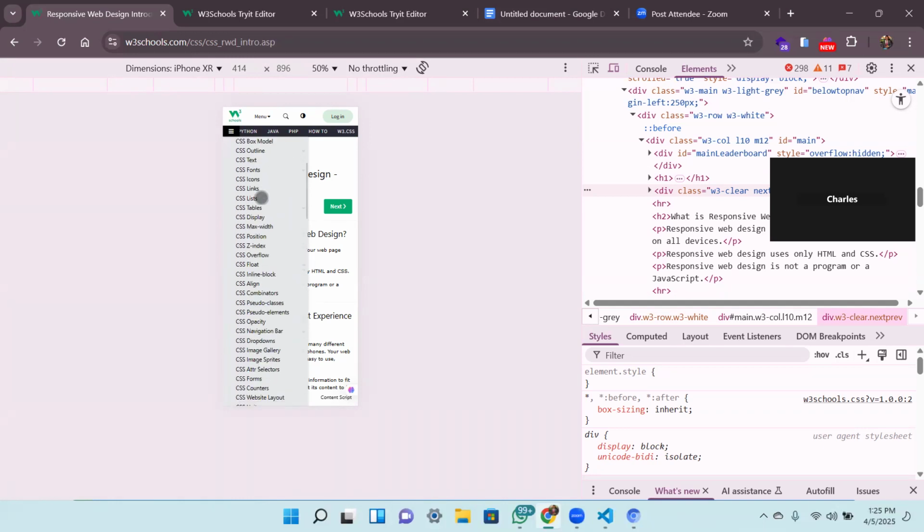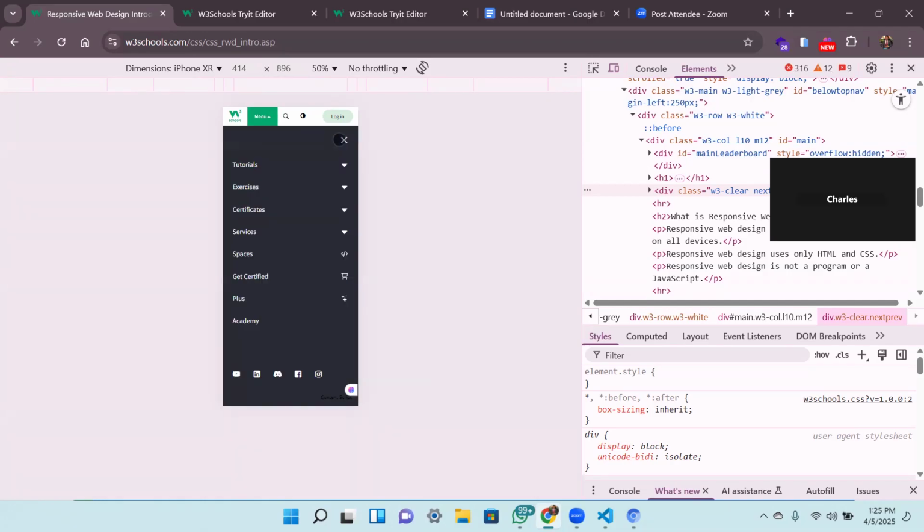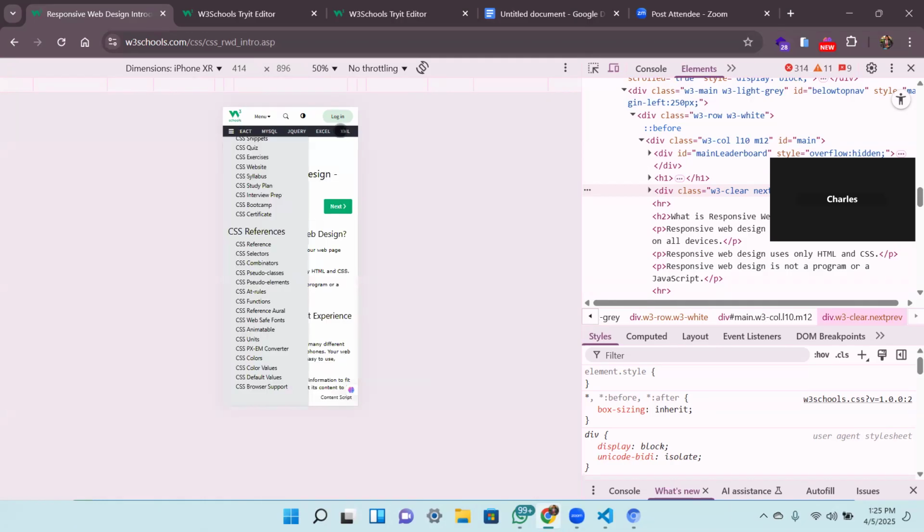None of this is interfering with each other. So that's why you have to deal with responsiveness.